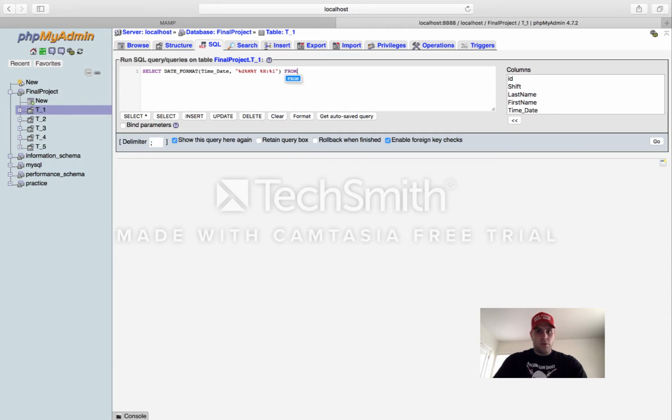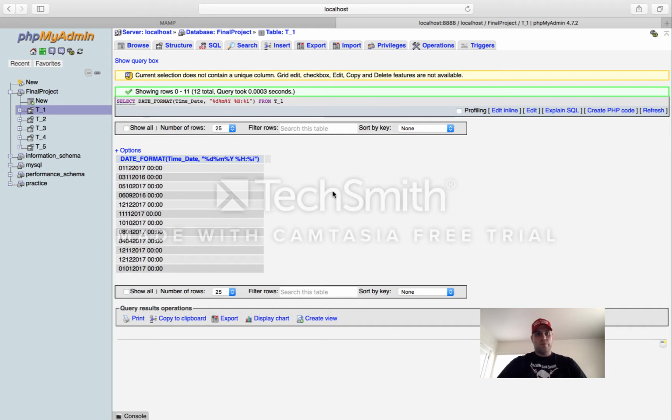And it's going to be from T1. Just make sure that's all good. So time date, percent sign D, percent sign M. Alright, boom. Notice it changed the date. So this time it went day, month, year.